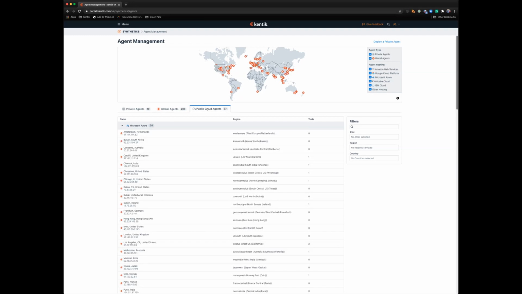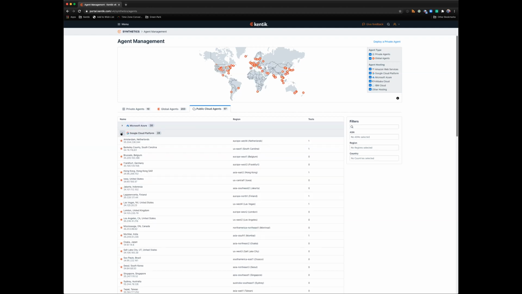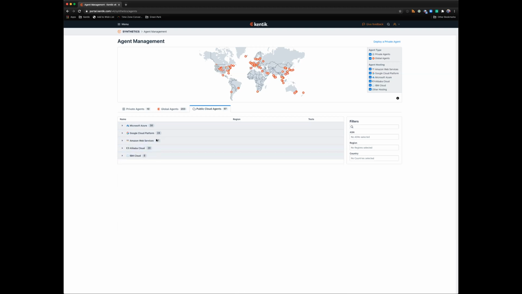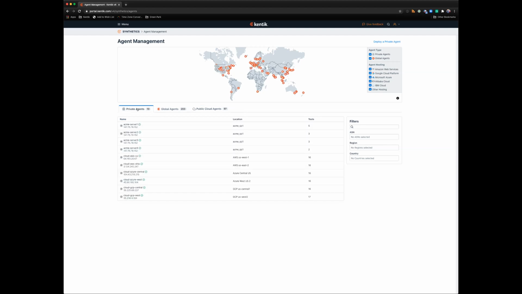We also have public cloud agents. So we have usable agents that all of our users can use that are deployed in Microsoft Azure, Google Cloud, AWS, Alibaba and IBM Cloud. So you can test from any of those five public clouds to other places, either in your own network or in other networks. And then last but not least, of course, we have the ability to deploy private agents.